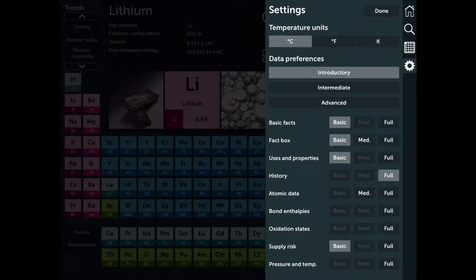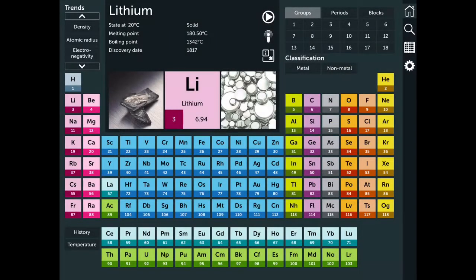Even on introductory, you can customize the individual pieces of data that you'd like to see. So even if you're on introductory, you might still want to see all the things in the fact box, so you can turn that on full. So that's cool because you can very much personalize what you see when you use this app. So it's set on introductory. Let's go back to lithium.